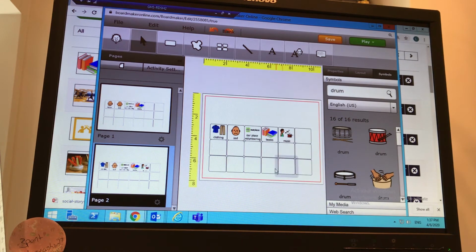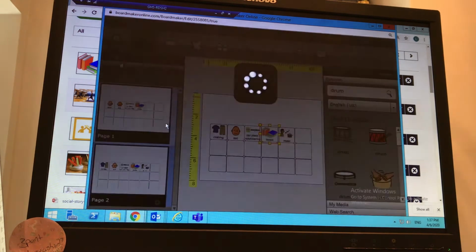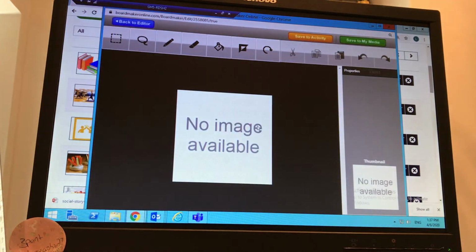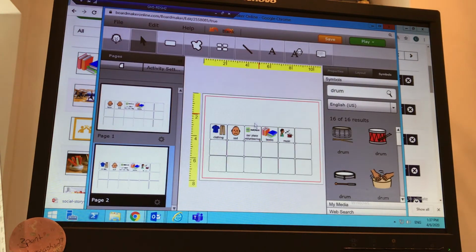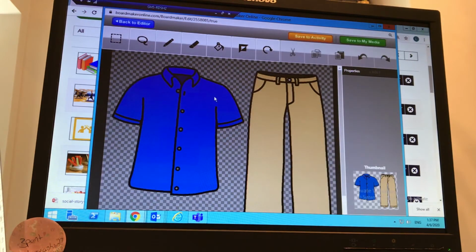Another way to edit your icon is if you really want to change things around, you can click on your button, go up to Edit, and click Edit in Symbol Editor. And this is going to allow, oh well, just kidding, let's try a different one. It didn't like that online picture. Let's edit this sad face. No, let's edit this clothing. Because we want to make this clothing look like something that's meaningful to our client. Okay, so let's go edit. We'll edit in Symbol Editor.